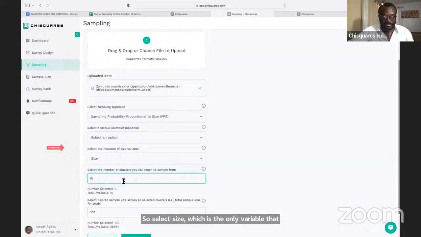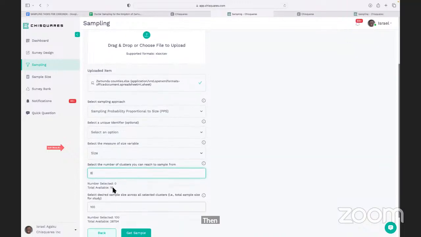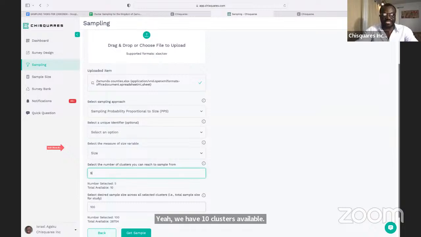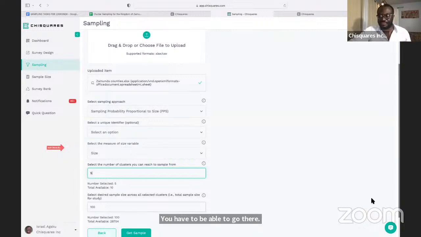Then select the number of clusters that are available. Here, we have 10 clusters available, right? We want to select 5. And why are we selecting 5? The number of clusters you select is a function of how many resources you have to be able to go there. So it's largely a question of resources. But in the case of our demo here, we're just using 5 to maintain consistency with the other ones we selected.